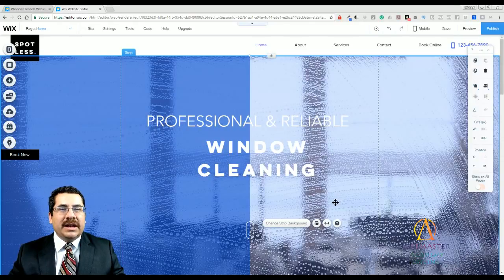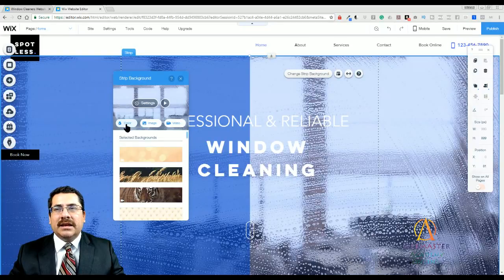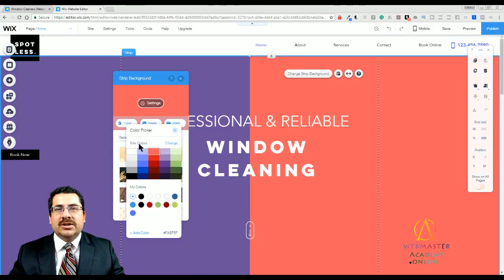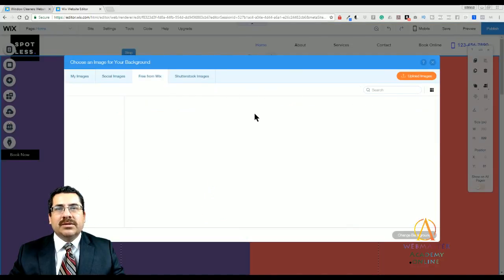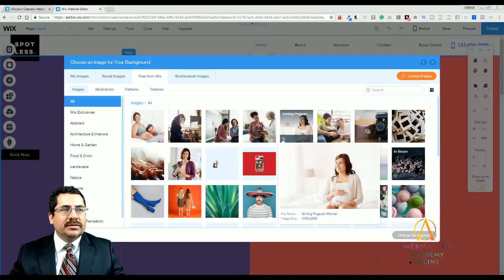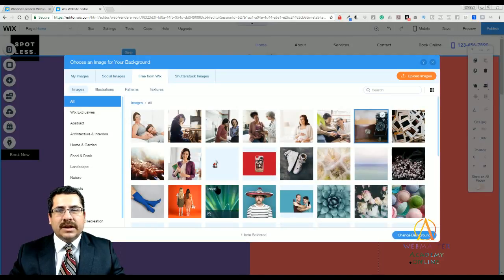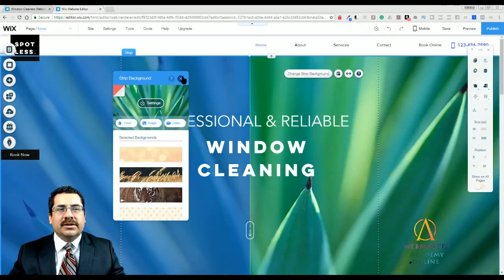Now to change the video, you'll click on the video itself and click on Change Strip Background. At that point, you could then change to a solid color, which wouldn't make much sense, but you could just change it to a solid color right there. Or you can put an image if you don't have any video. You can get some free ones from Wix.com or upload your own professional photo. So let me just find a random one here. This would be good for a plant watering service, right?